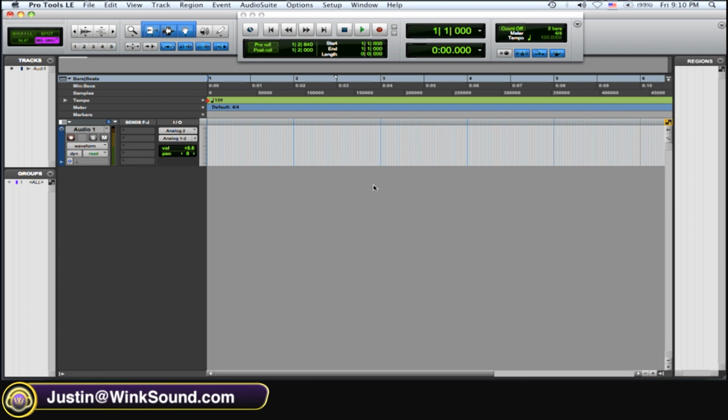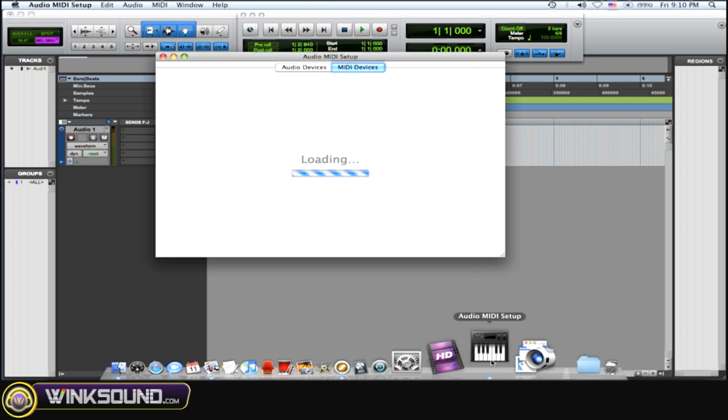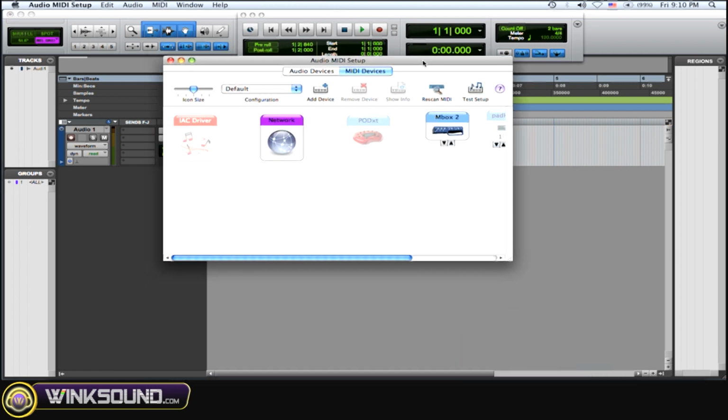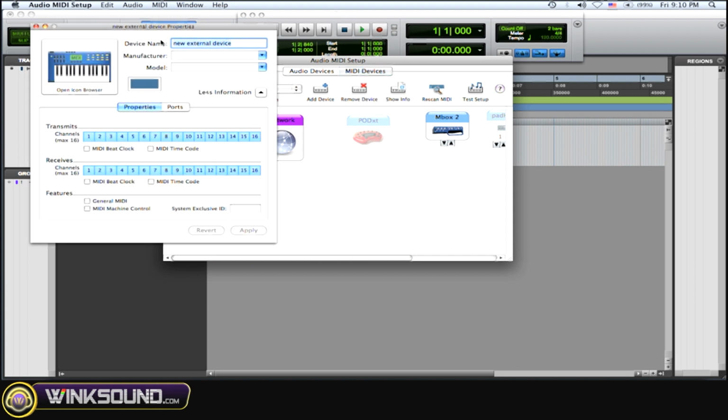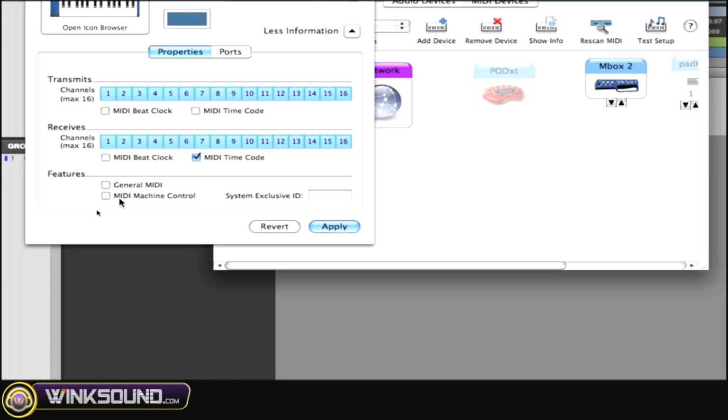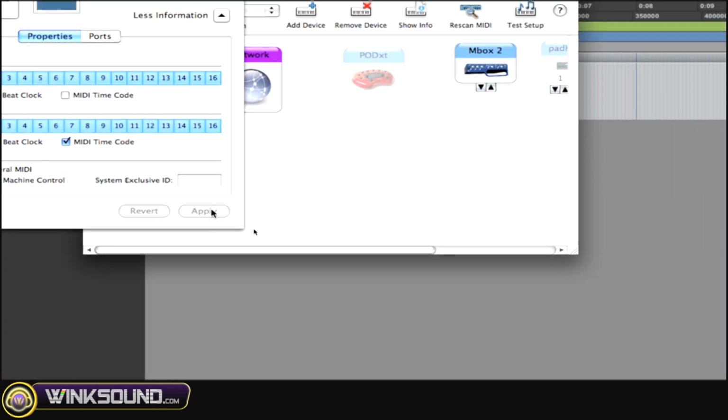Okay, so you have an external device that you want to sync to Pro Tools and make Pro Tools the master. So when you hit play on Pro Tools, your device is going to play back as well. So what you're going to want to do first is go to your audio MIDI setup, and you want to create a new device. In this case, I'm using a picture of the MV8800 because I don't physically have the device with me. But whatever your device is, just rename it. You want to enable MIDI time code and MIDI machine control, apply it.